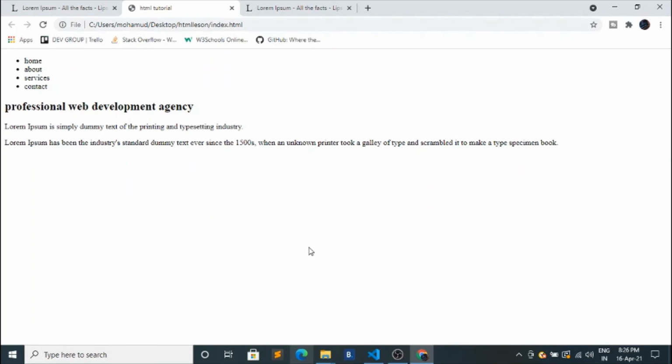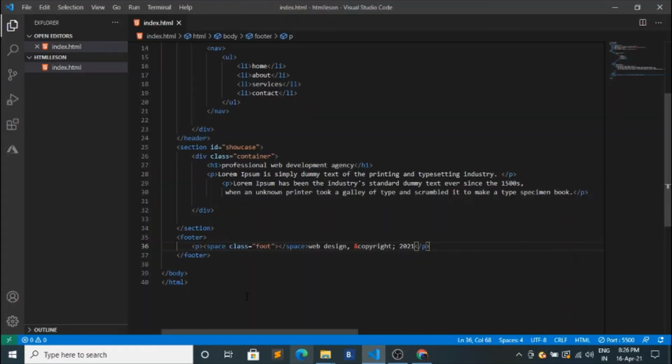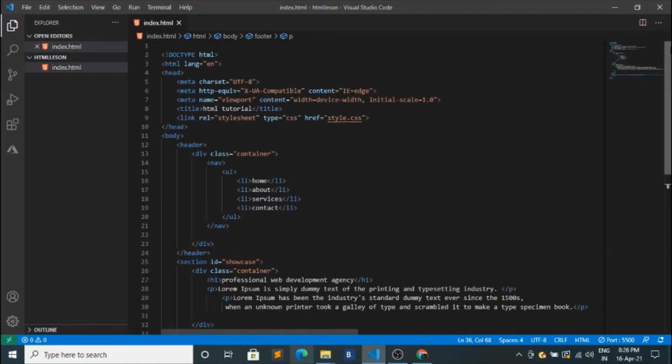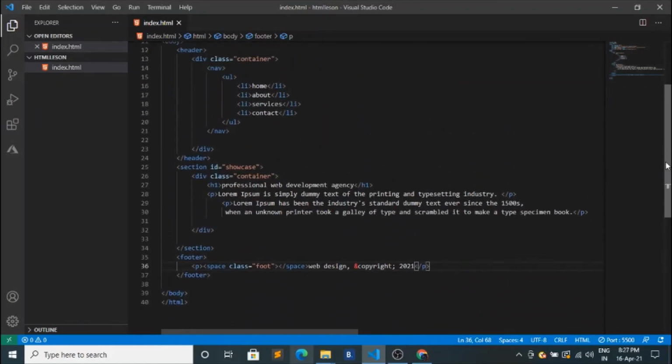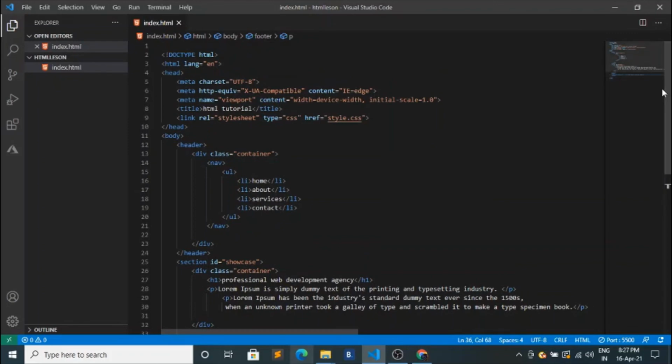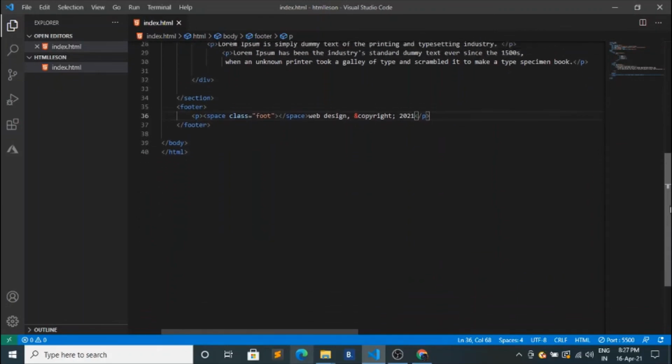Let's check, refresh, and there we go. Okay, so this is all we need in HTML. This is everything that we need on this page. So in the next lesson we will style using CSS. In the HTML we don't need a lot of code, it's only this, but in CSS we'll write a lot, and the page will look nice.